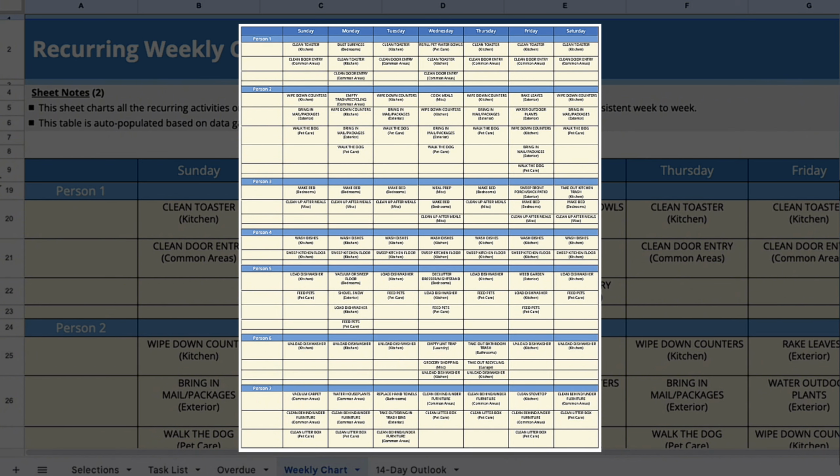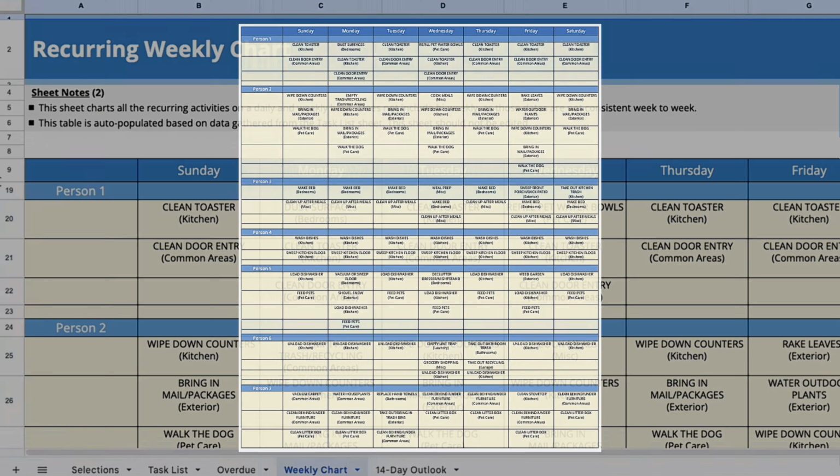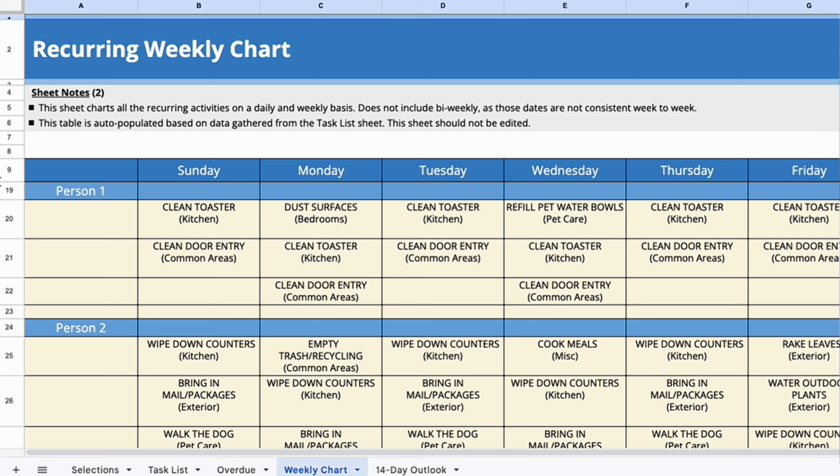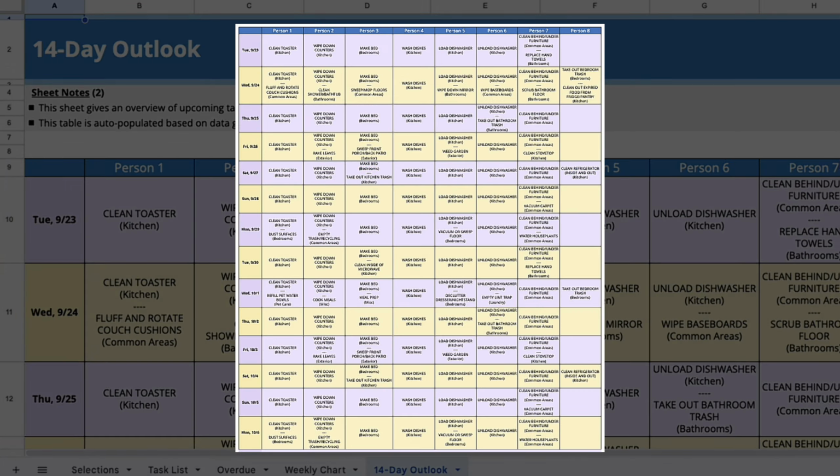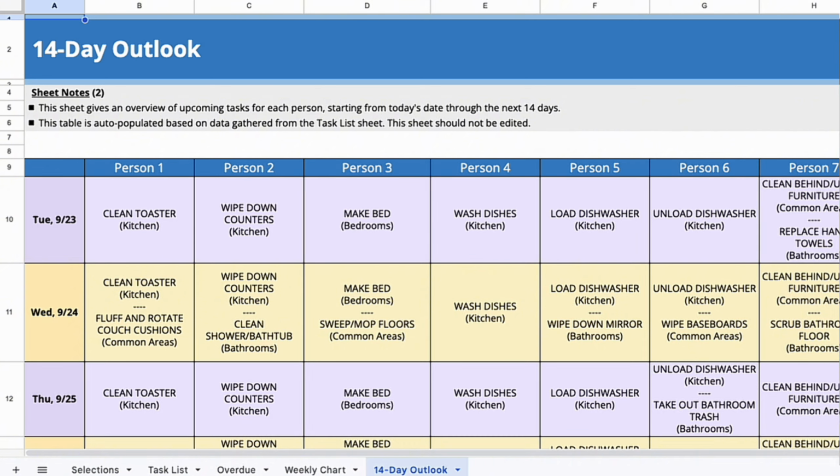It captures all the tasks that will always be required from week to week, excluding bi-weekly tasks. This table is auto-populated and will not need to be edited. We also have the 14-day outlook. This shows all the tasks assigned to each person over the next 14-day period, starting from today's date. This table is also auto-populated and will not need to be edited.